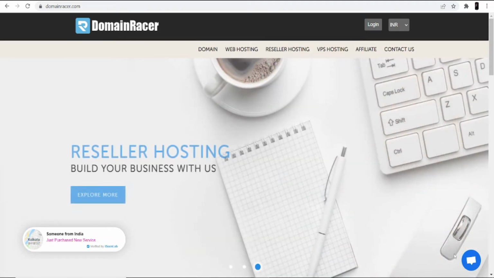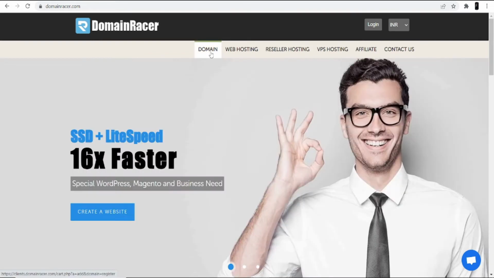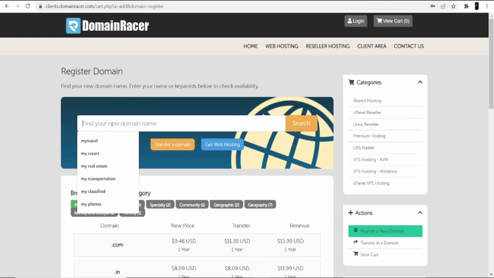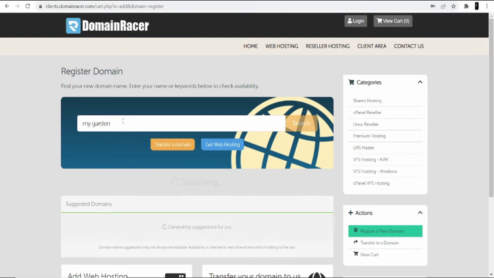So I am only going to buy the domain here. When you open the Domain Racer website, you can see domain is here. Click on this domain option and search for the domain. Also, while searching for a domain, try to search for a name which is relevant to your website. It means the keyword of your website should be in the domain. So, talking about a garden maintenance website, I'll search for my garden and then click on the search option.